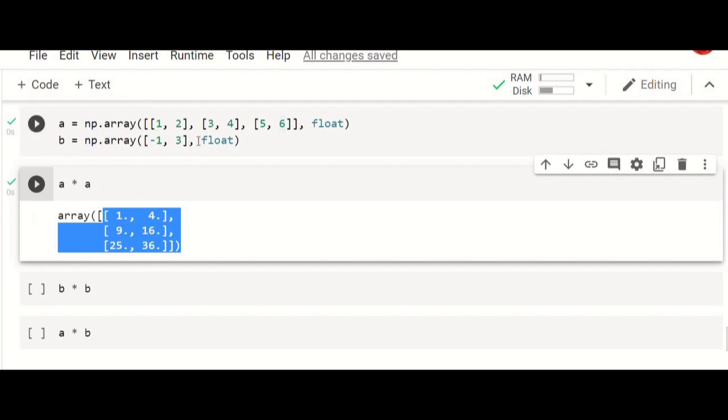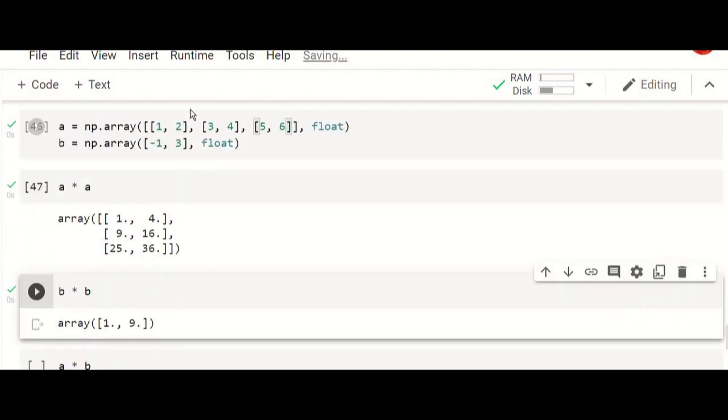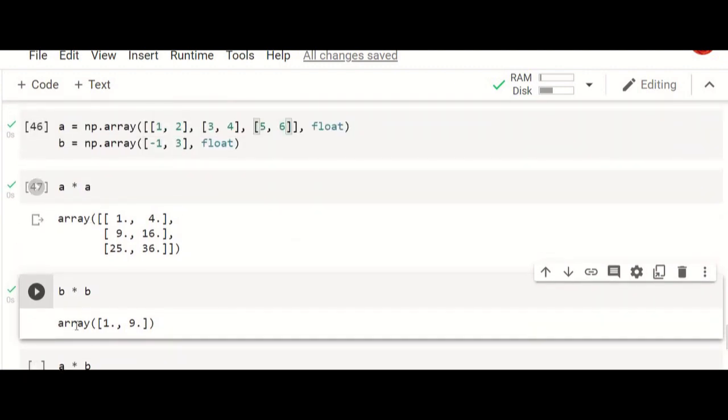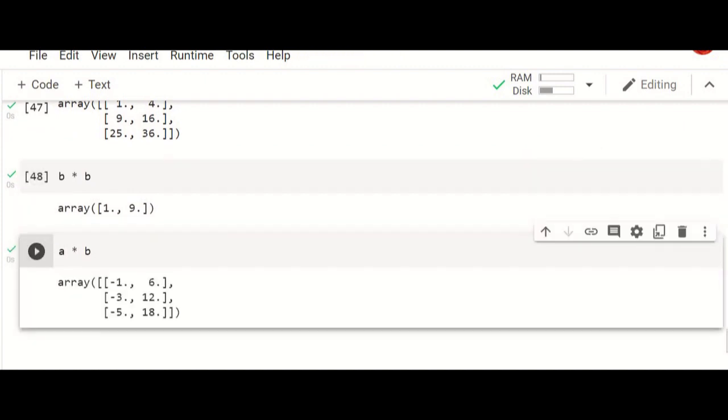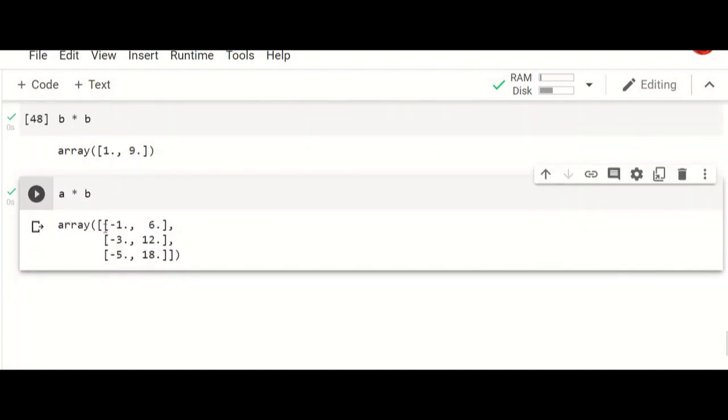And B matrix is declared like this and B into B. So B into B means we will get the output like this. Again we have minus 1 comma 3. So minus 1 into minus 1 is plus 1. 3 into 3 is 9. Next case we are going to multiply A with B. Like in your addition, the single row in this B array will be multiplied individually with all the row elements of the A matrix and you will get the output like this.